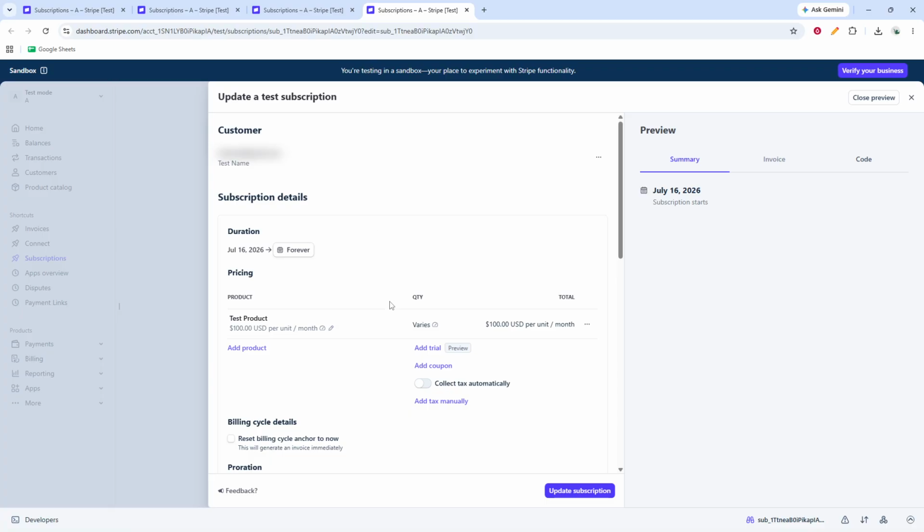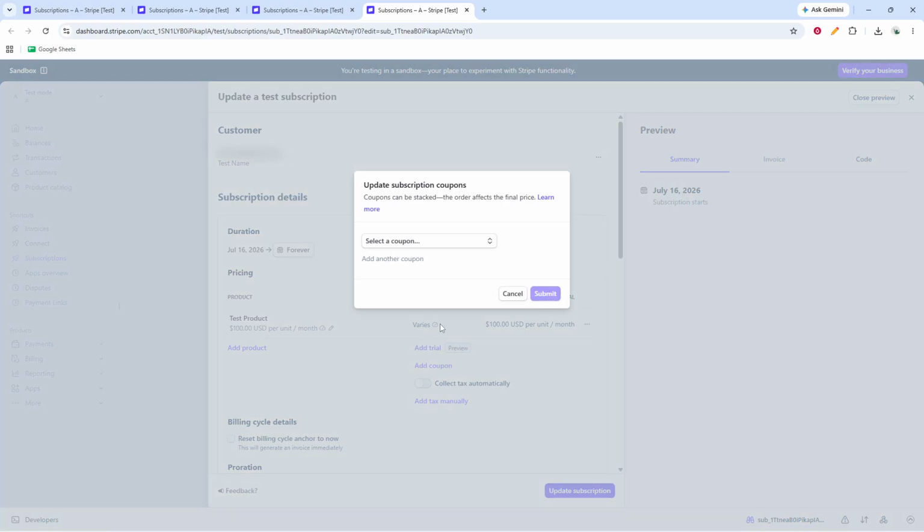Inside the Update screen, look for the option to add a coupon. Click Add Coupon to continue. Stripe will then give you a drop-down menu where you can choose the discount you want to apply. Depending on how your account is set up, you may see either a coupon or a promotion code. Select the one that matches the discount you want to use for this customer.